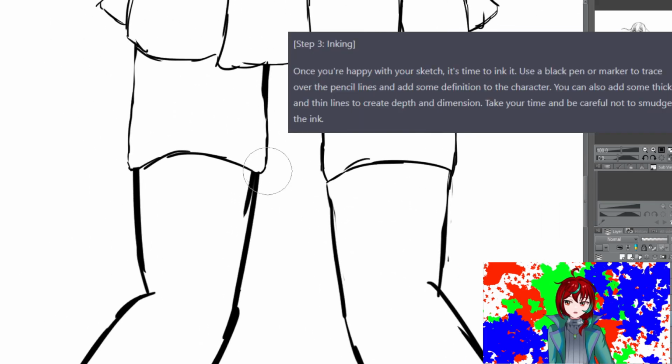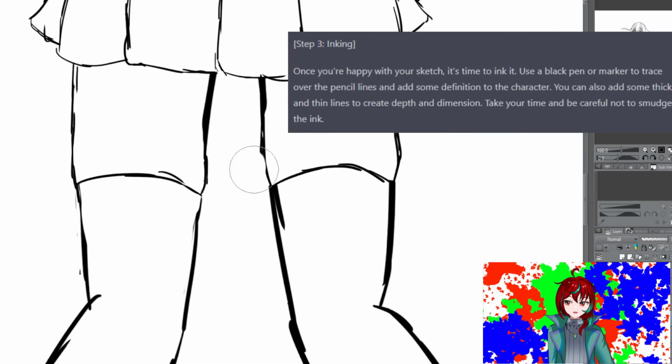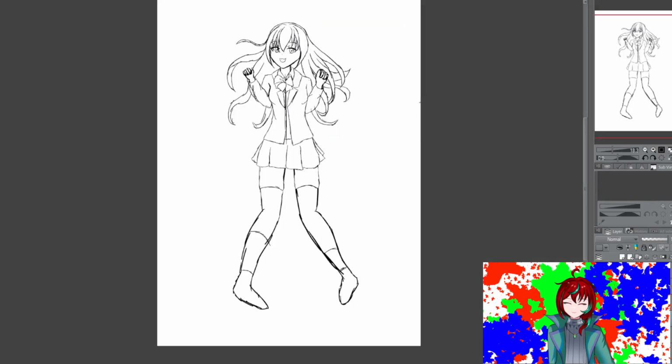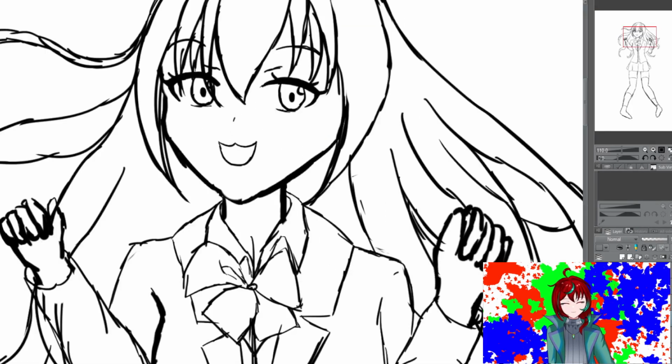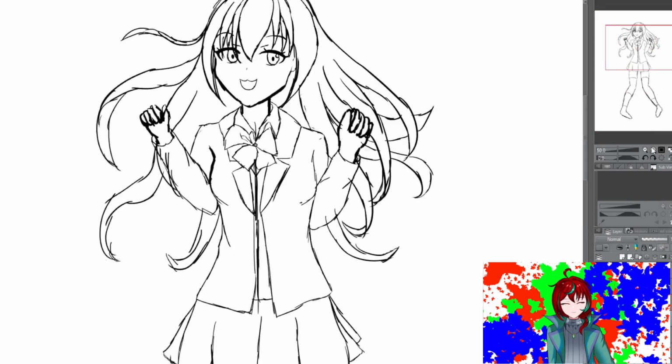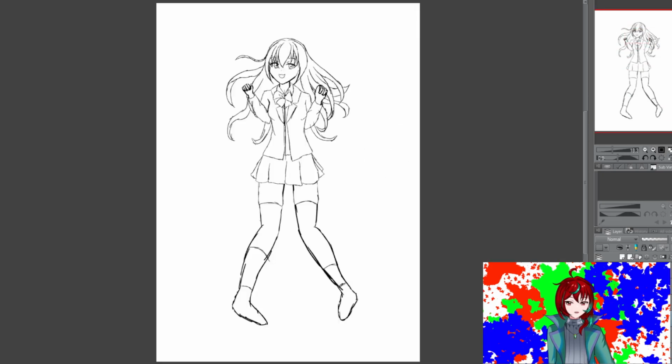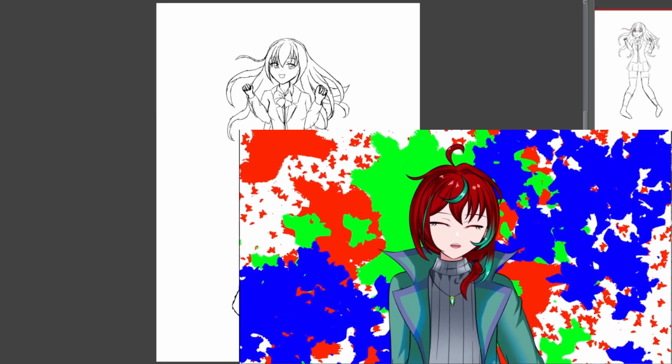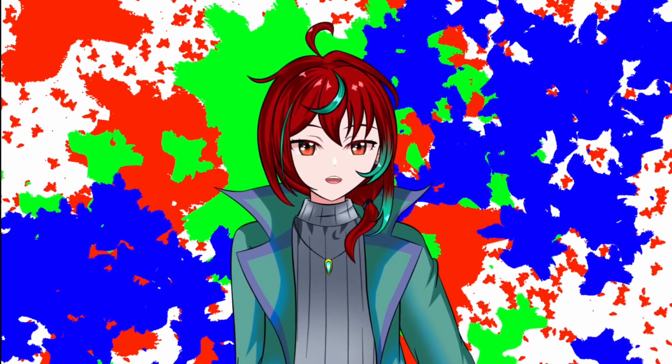Step 3. Inking. I guess I'll do this in the next video, because I've been recording this for a while and I don't want to make a video that's past 10 minutes, because I love algorithm and I want algorithm to love me back. Okay, so that is for this video.